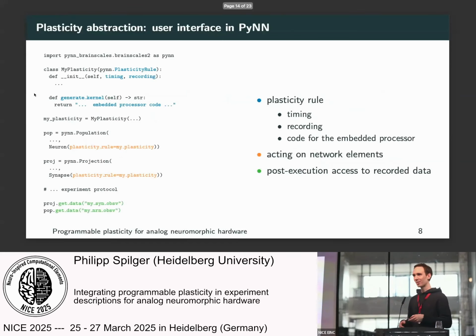And how does this look for the user, which is maybe the more important part than how it is actually implemented. So what we did is we integrated this into PyNN. And in PyNN, you describe your network by defining populations of neurons and projections of synapses. And the projections take populations as their pre-post pairs.